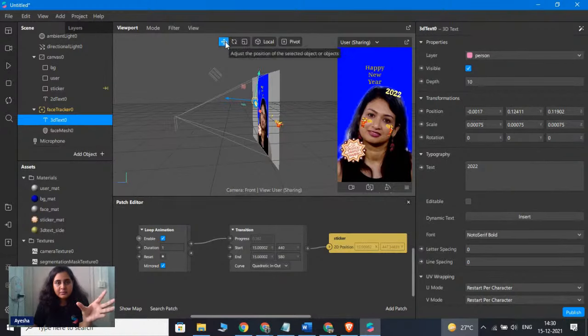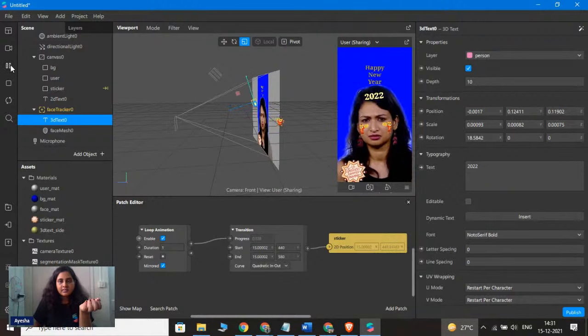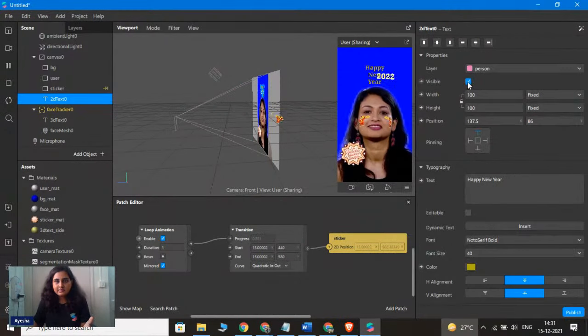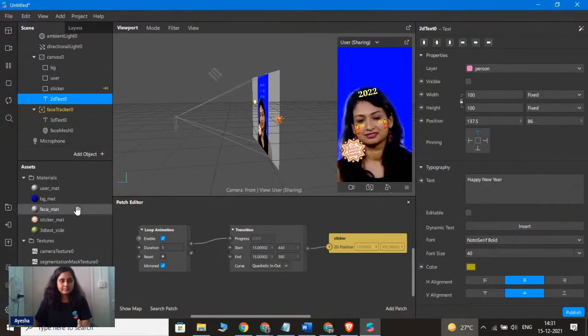So this is the tool to adjust the position of the selected object or objects. This is the tool to rotate the selected object. For example, I can also rotate it a little bit. You can see it is rotating. And this is to edit the scale of the object. For example, if you want it to be a little larger from X, Y, or Z axis. So now you can see the 2022 is moving along. So for now, I don't need this 2D text, so I'll just make it invisible.